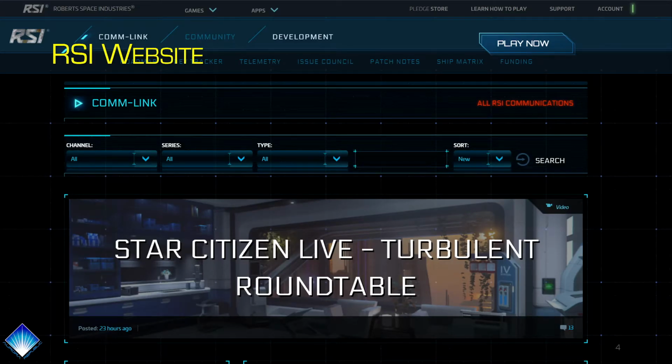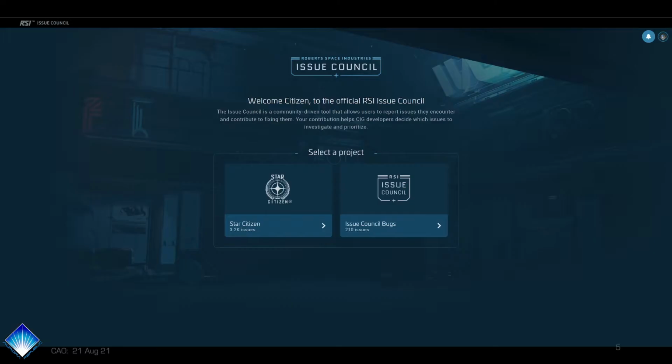The way you get there is on the RSI website itself. If you go up onto that main menu across the top where it says Comlink Community and Development, and you hover over Development, then that will bring up a secondary menu bar right below it. That'll have roadmap, dev tracker, telemetry, issue council, patch notes, ship matrix, and funding, and then that's where you can click on issue council, which will take you to the issue council pages of their website.